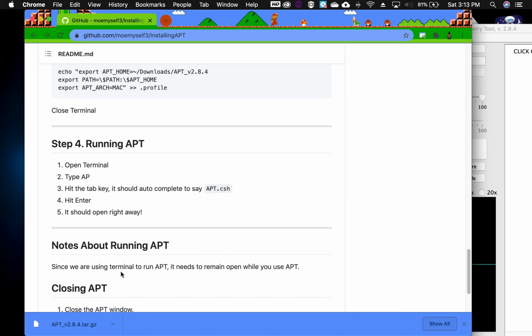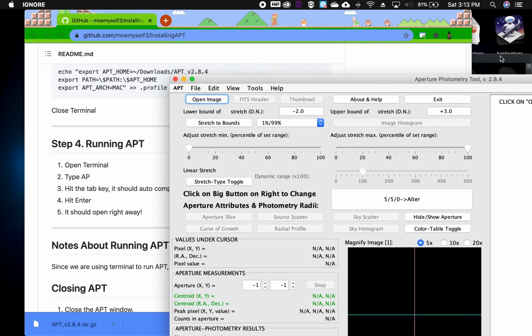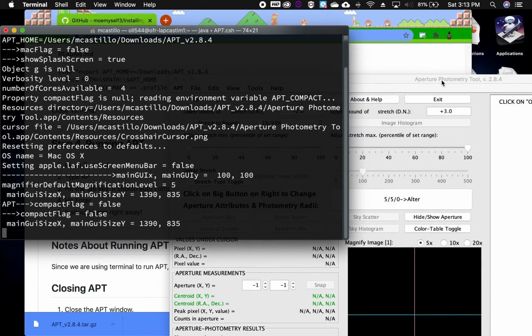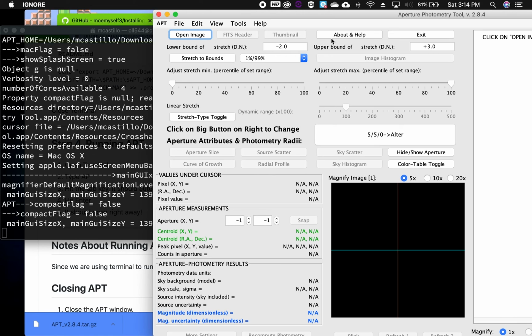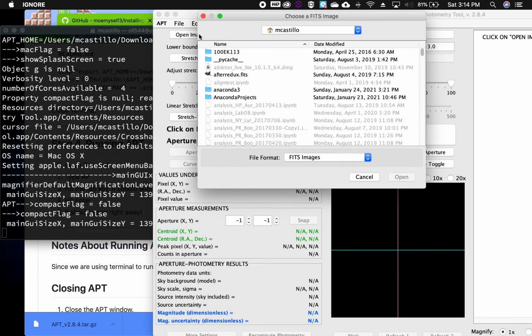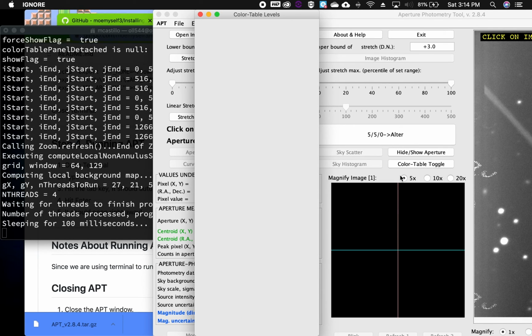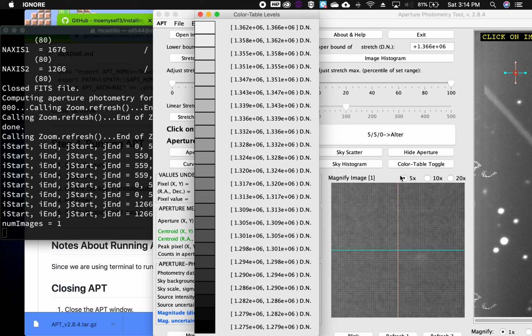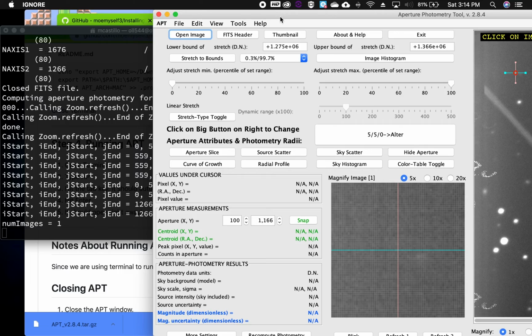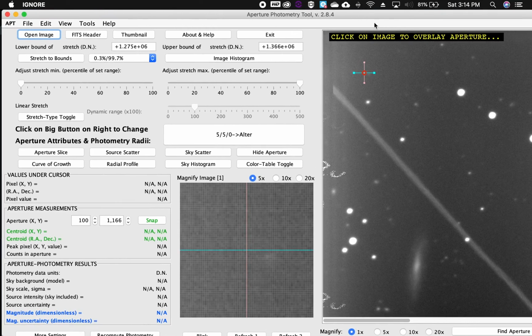And it says here, since we're using terminal to run APT, it needs to remain open while we use it. So here you see terminal and here you see APT. What I'm going to do is load an image and look at terminal as I load this image. There it goes. Nice. Let me close the color table levels and move this over to the side.